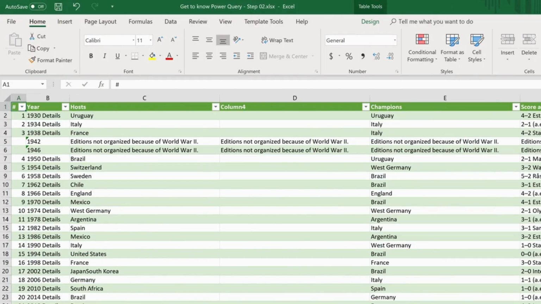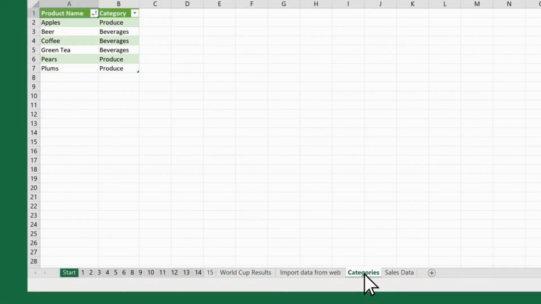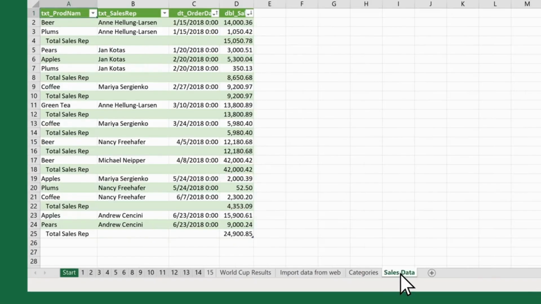For the rest of this tutorial, we'll be working with data that's already in an Excel worksheet and use Power Query to transform and clean it to look the way that you want. We'll start off where we left off in the first step, and you'll notice that there are worksheets for product categories and for sales data. Our first step is to load the sales data into Power Query.